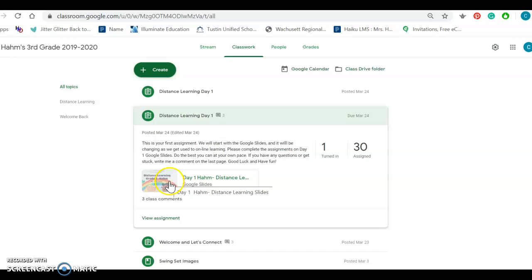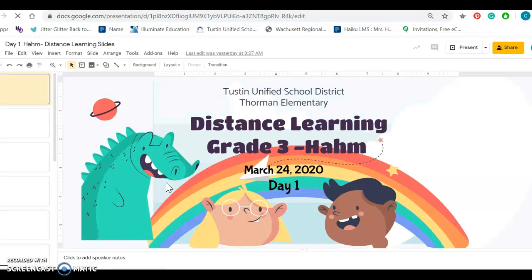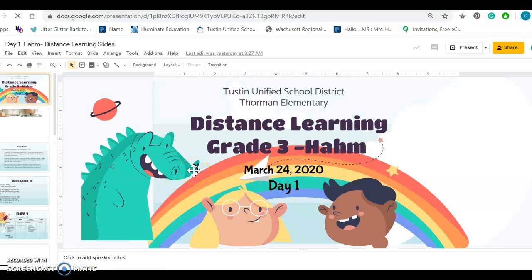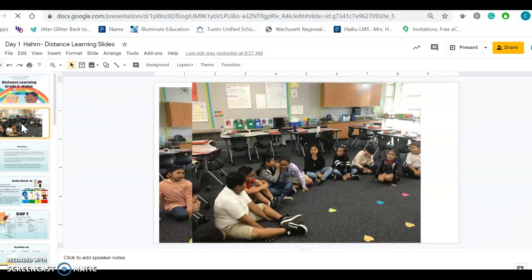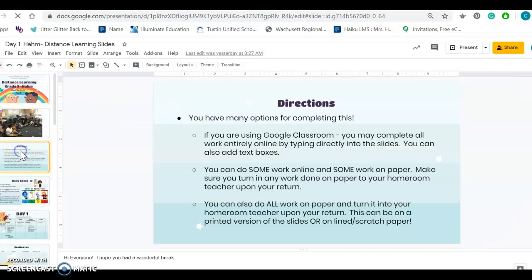So, click on the Google slide, which will take you to the slide itself. This is the cover page letting you know that it's Day 1. Here's a picture of us in the classroom. Here's a direction. It just basically says you can type right into the Google slide, or if you have trouble with that, you can write it out on a piece of paper, take a picture, and upload it on Seesaw.